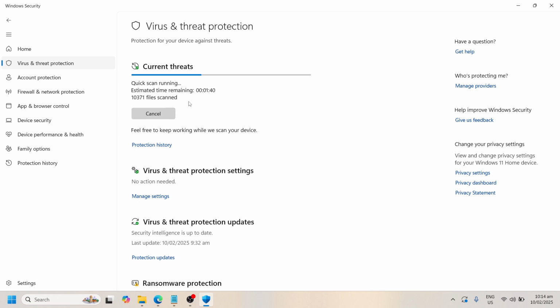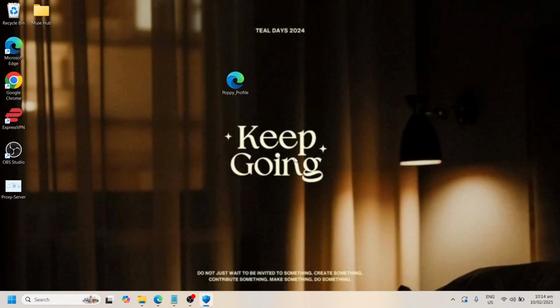Okay, I guess I will not proceed further along. I'll just scan this later. Let me just show you the next step, which is to go for Google Chrome. Simply double tap to open your Google Chrome.